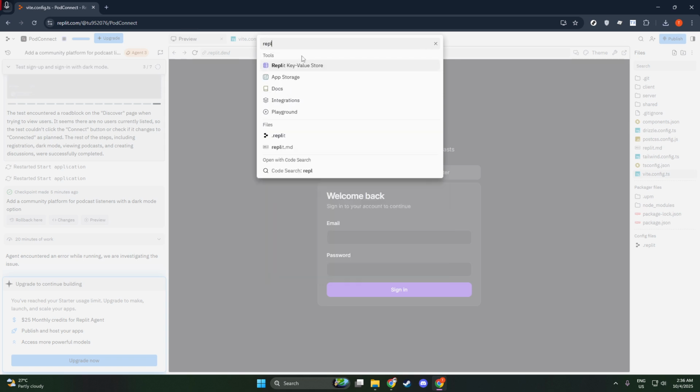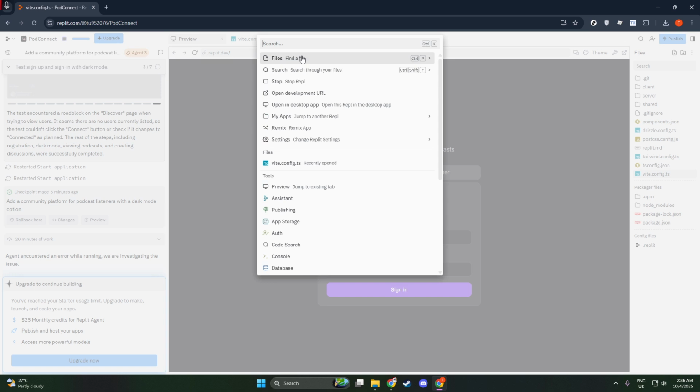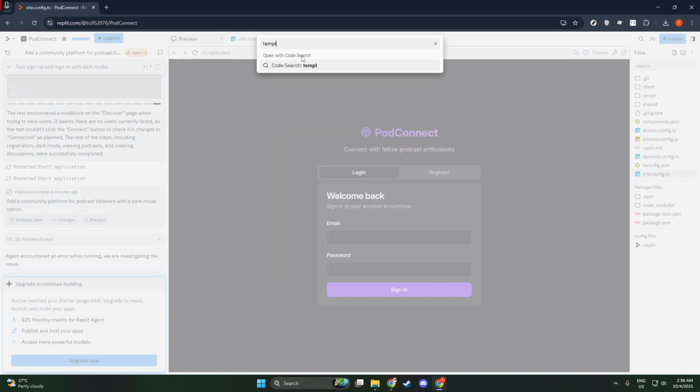Are you looking for templates that can kickstart your project? Just enter the type of template you're interested in, and the search will provide options ranging from basic setups to more complex arrangements. This is incredibly helpful for both beginners and seasoned developers looking for a quick start.